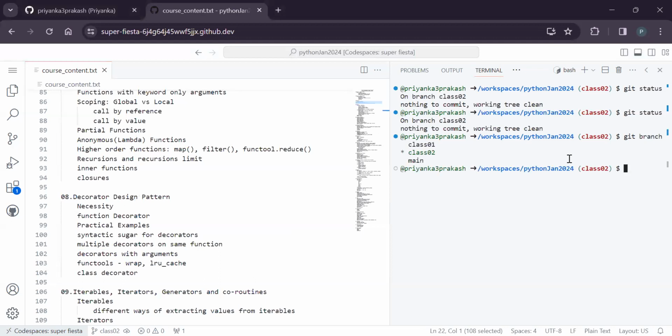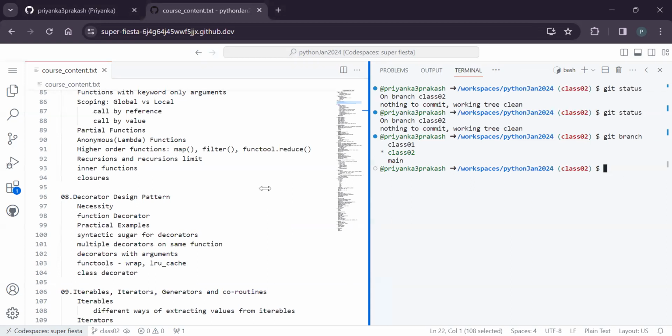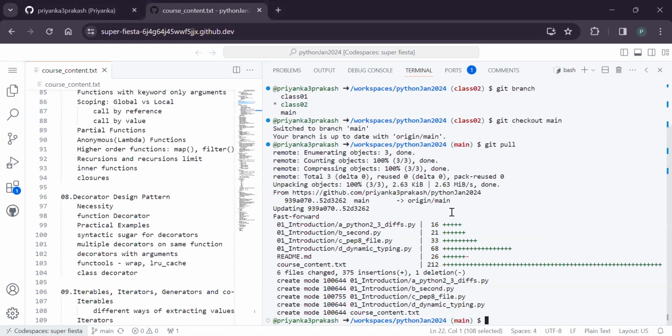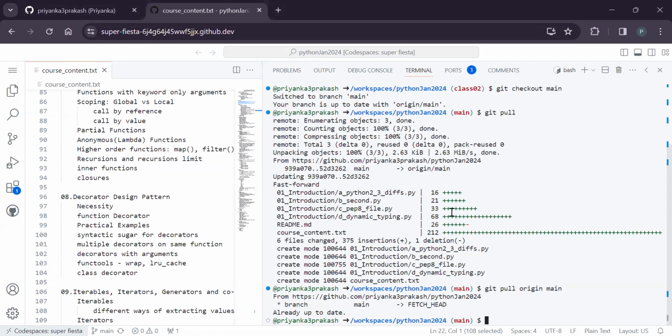If you say git branch, we can see class 1, class 2, and main. Now I go back to the main branch with git checkout main. If you want, you can do a git pull, meaning whatever things were added to that branch, you get everything now, the local changes. Or you can do git pull origin main. So you got the latest changes, all the changes.